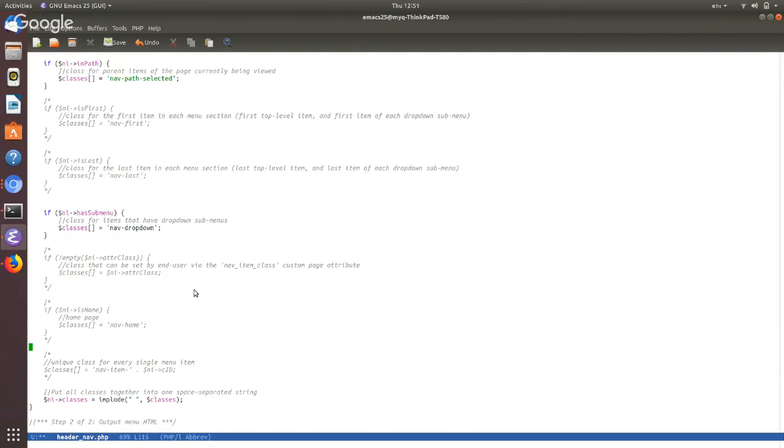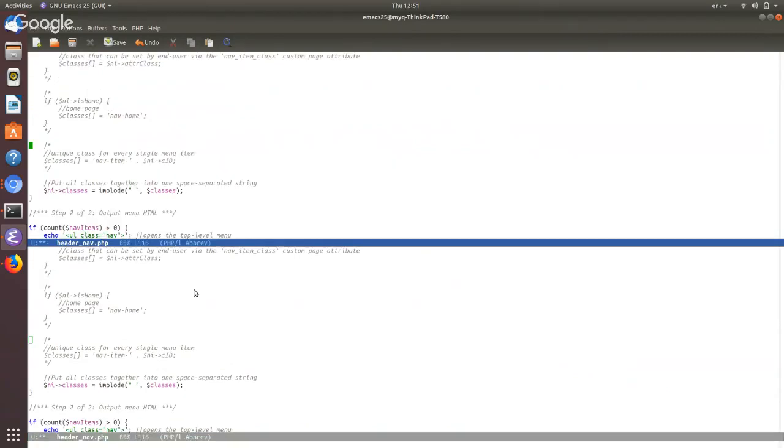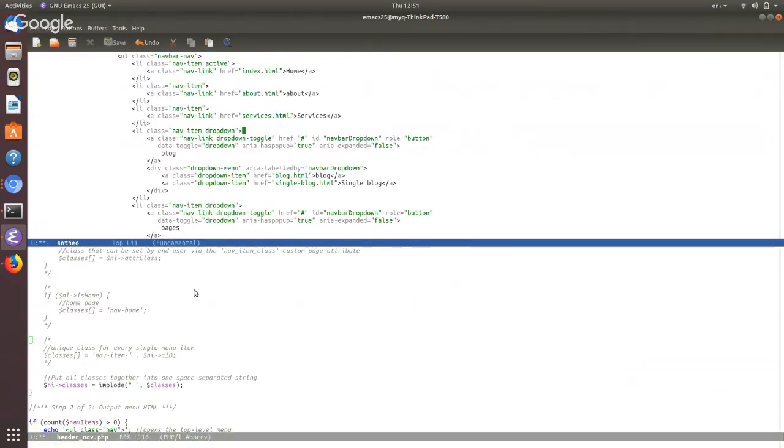Let's see. I think that's all we would need. So the only downside of this is it looks like the theme we're using has other things that get applied if it has a drop down.